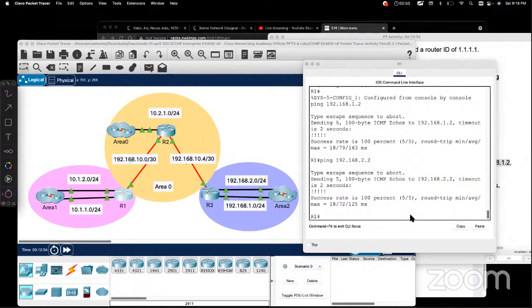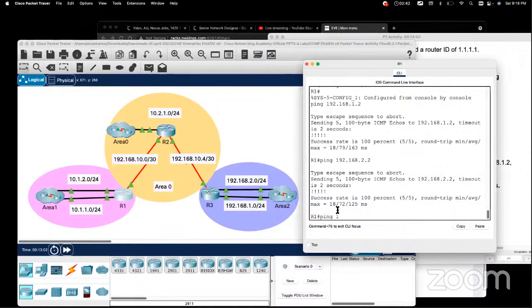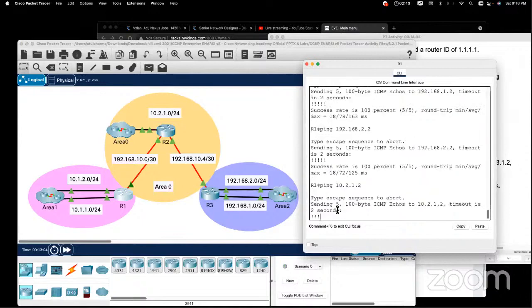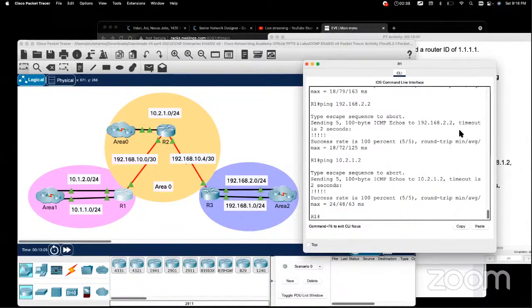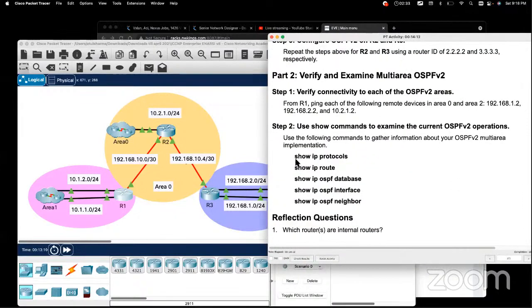So our complete communication is working. Everything is working. We can ping 10.2.1.2, which is on this side, and we are able to reach that also. So this lab is completely successful, and we are going to run these commands now. We are going to analyze these packets.